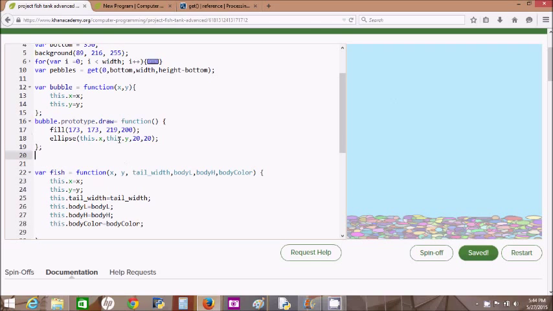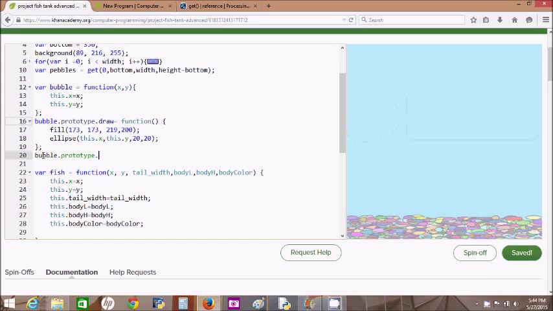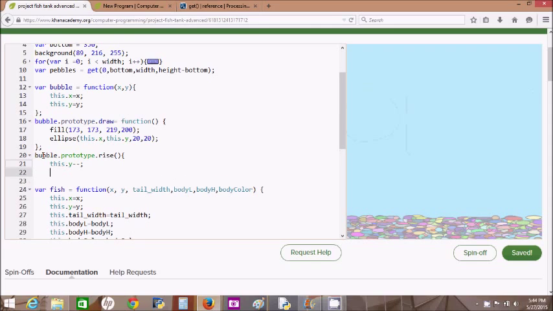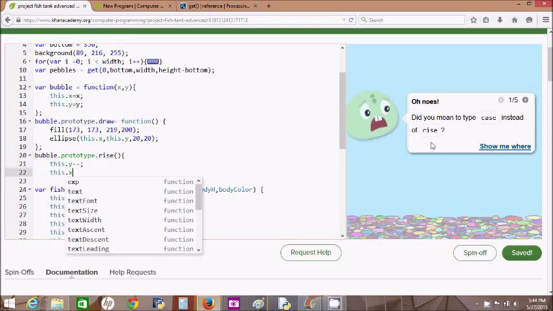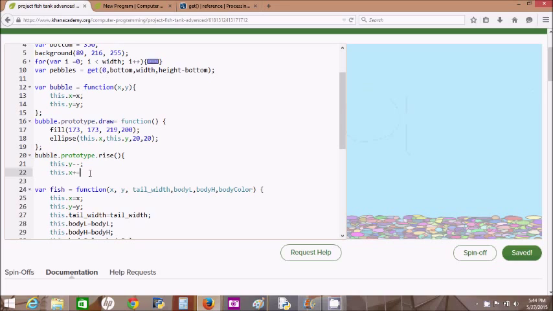What do bubbles do? They rise. So I need a method on my bubble objects that is capable of modifying their y property. And instead of just rising in a straight line, I'm going to make them rise kind of wishy-washy by randomly mutating the x-coordinate.